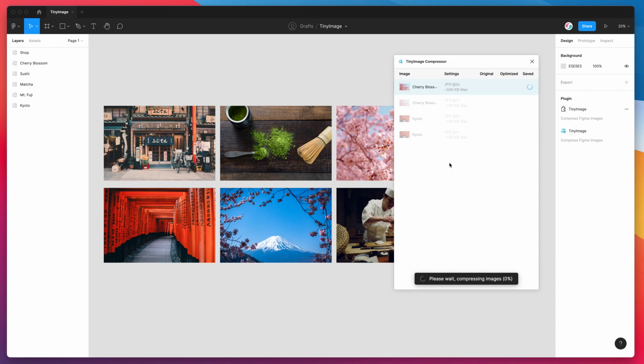And this time it's going to compress the images not using the quality. It's now, you can see there, trying to hit these file size targets. So this one's 500 kilobytes is the maximum target.